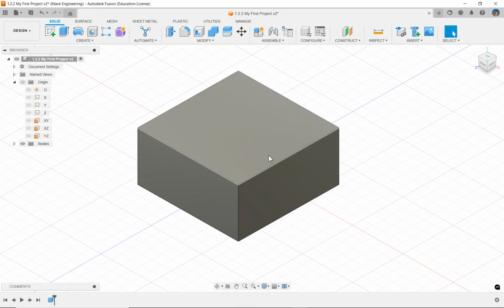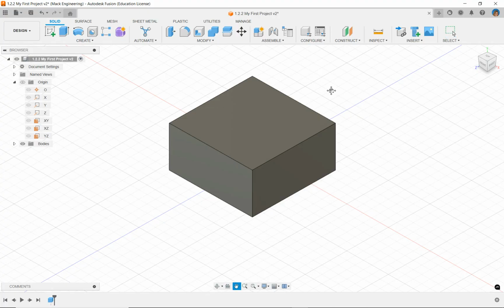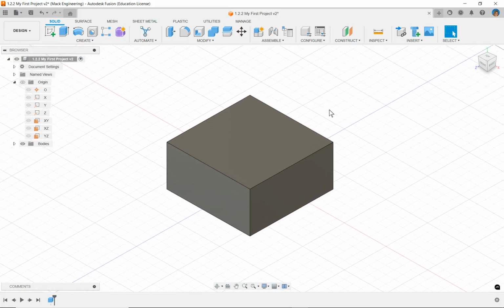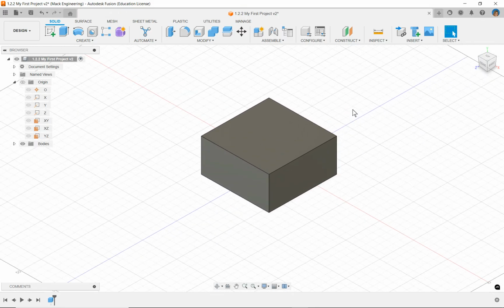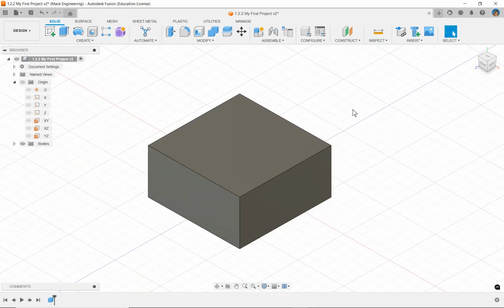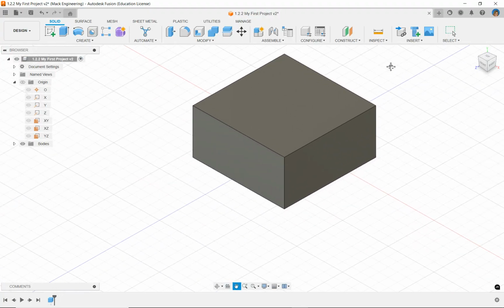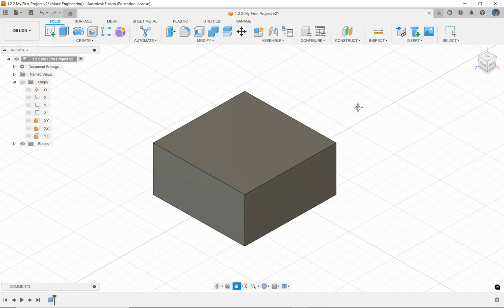Now what we're going to do is we're going to round all the edges of the box. We're going to do it all at one time with one tool. So to move around if you need to, you can use the middle mouse button to zoom in and out. You can also click down on the middle mouse button to move it around.